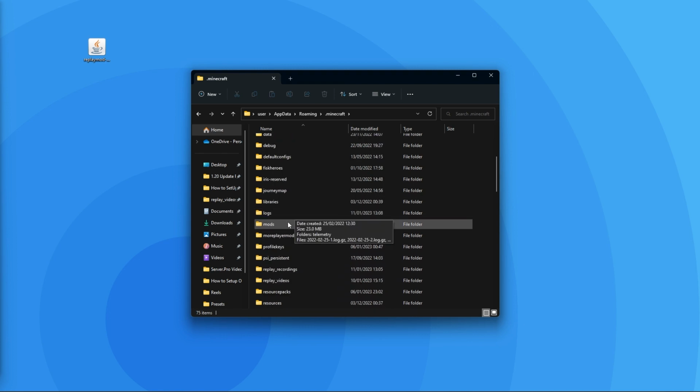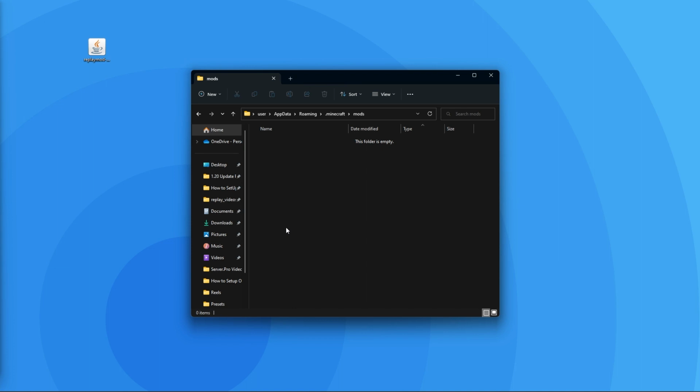If you don't see a mods folder, you can just create a new folder and name it mods as it'll work the same. Once you're in that folder though, all you have to do is drag in the replay mod file you downloaded just before. And that's it, the replay mod is now downloaded on your client.